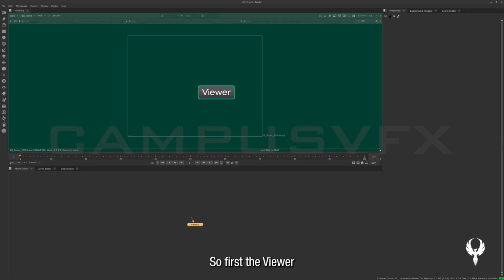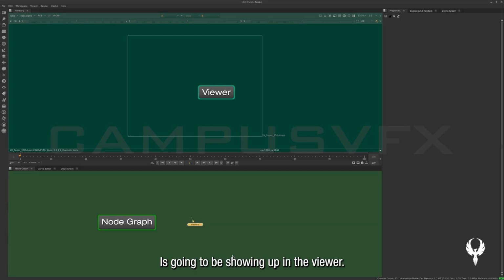So first, the viewer. This is your monitor. It shows you the result of your work. Everything that you have done over the node graph is going to be showing up in the viewer. Now, the node graph, which sometimes is also called the DAG, this is the brain of the operation. In Nuke, we don't stack up layers. We connect nodes in a very specific way. It flows down the pipes, gets processed, and ends up in your viewer.